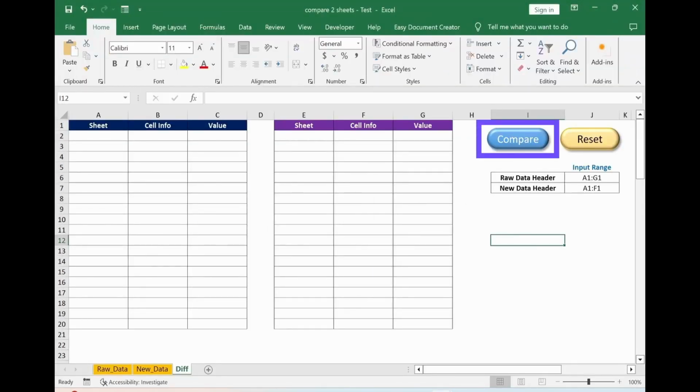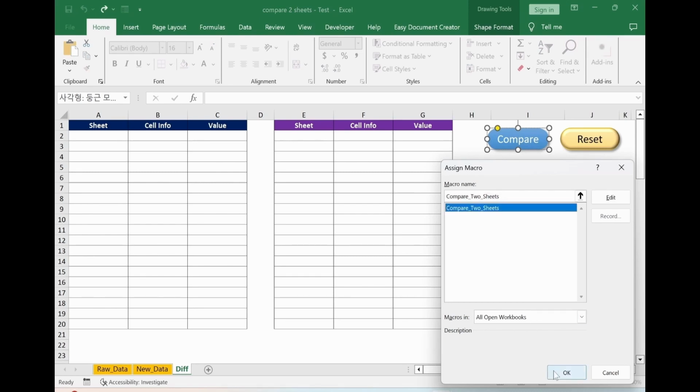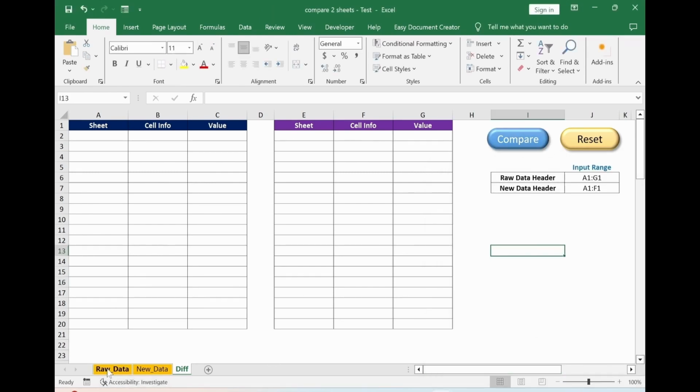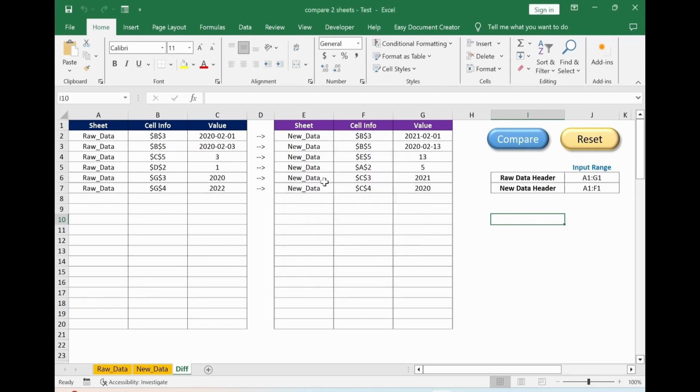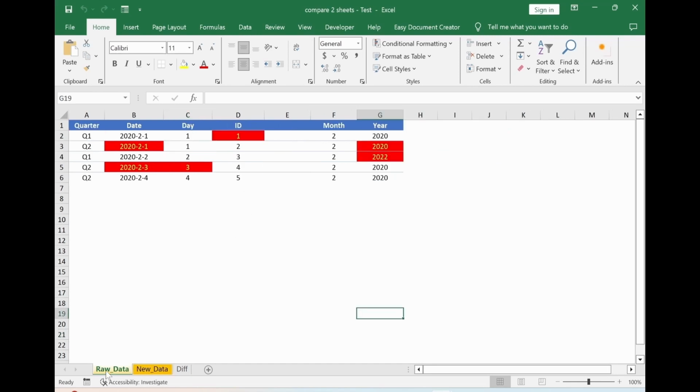Click the compare button, assign macro. Select this one. Okay, so let's have a look. This is the raw data and this is the new data, and then I will push the button. Then it shows the raw data sheet, this value changed into that value, and some values are changing like here. So it's working. In the new data, you can see some of them, the changes are highlighted. In the case of raw data, it also happens.